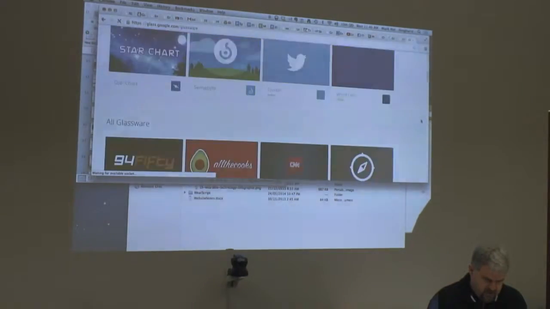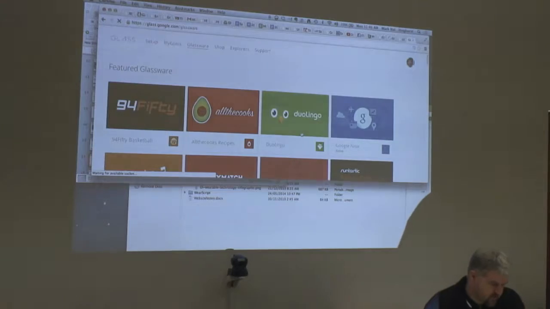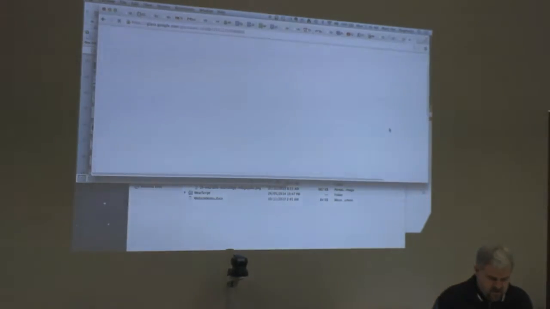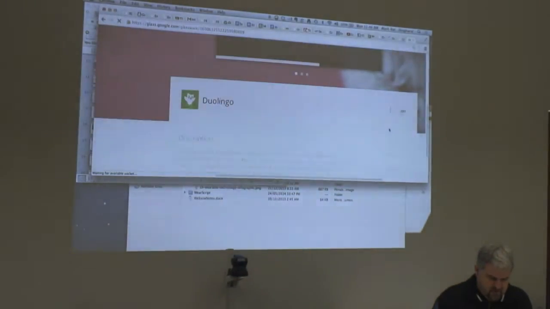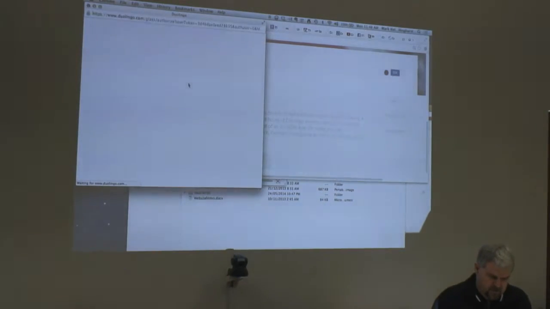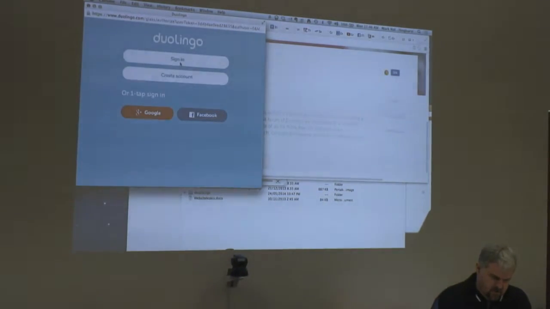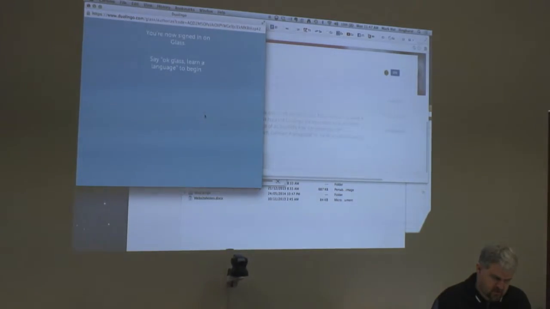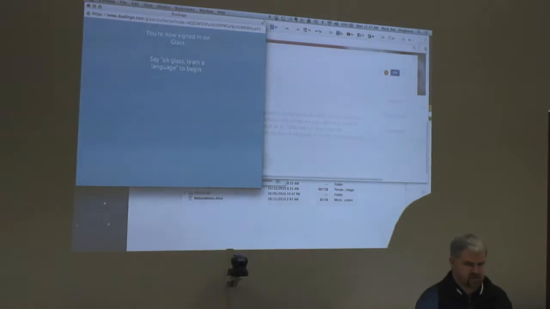So one application that I'd quite like to use is this one, Duolingo. It's not installed on my Glass right now, so I'll show you how to set it up. If you want to use an application, you click on here and say, okay, I want to use this application. Then I just hit turn on, and now it will open up again, saying, okay, I want to use one-tap sign in, so sign in with Facebook. Now it's going to connect me up to Duolingo, and then I can say, okay, Glass, learn a language, and it will help me start learning a language.